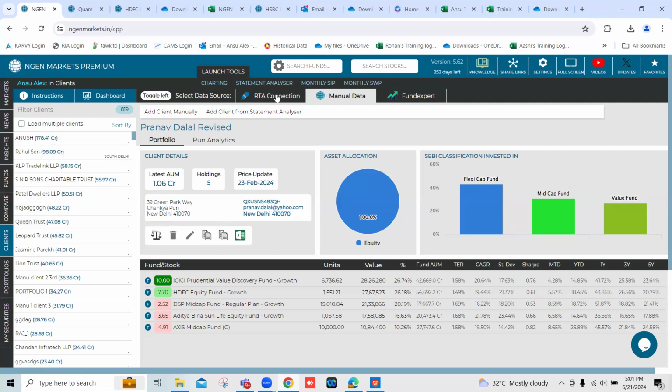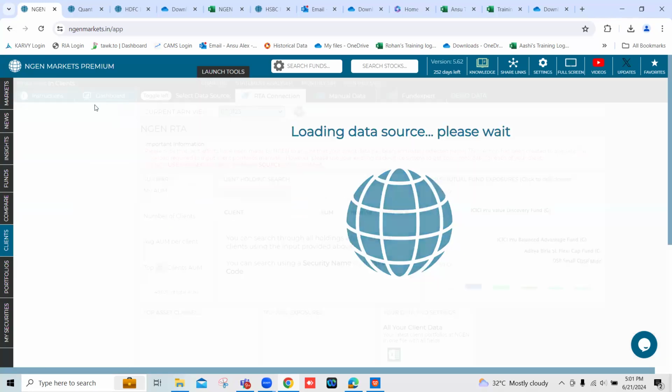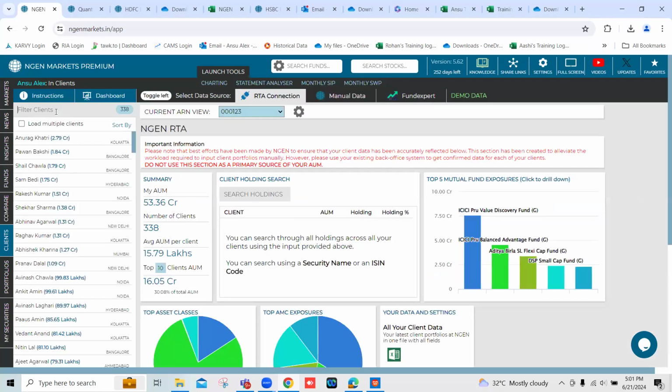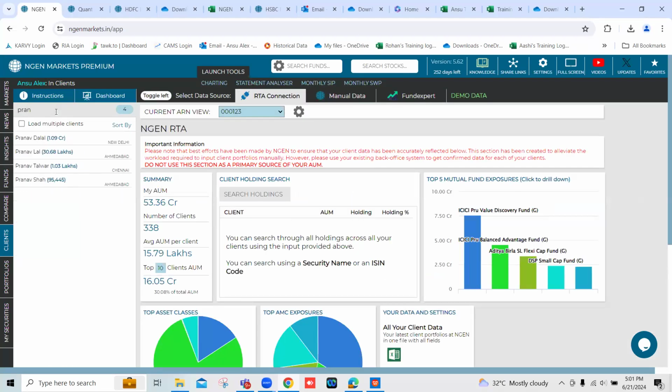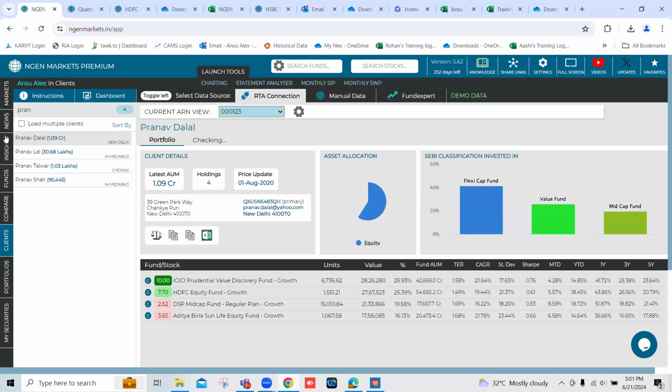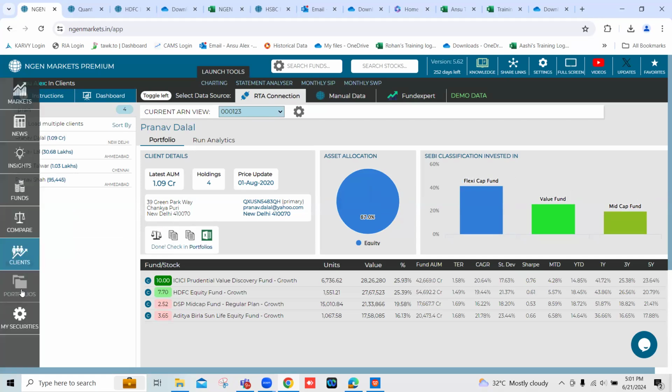I'll do that. So, in fact, we'll give you a better alternative. In this case, RTA connection, this is where your ARN client is, right? And let's say the name of that client is Pranav Dalal. We are loading his portfolio right here. And now you copy that to the portfolio section, right? Using that small button. So you copy that to the portfolio section. It will say, okay, done.